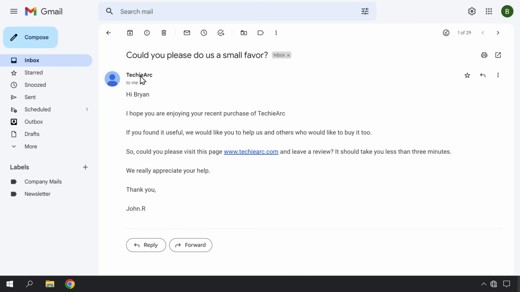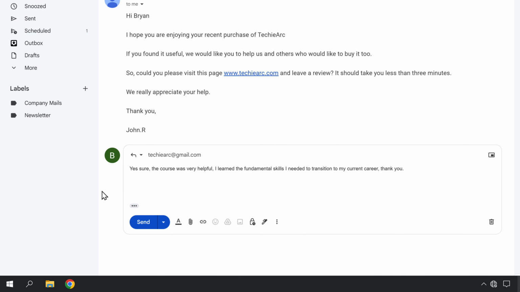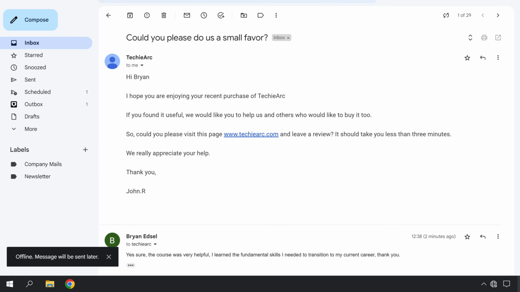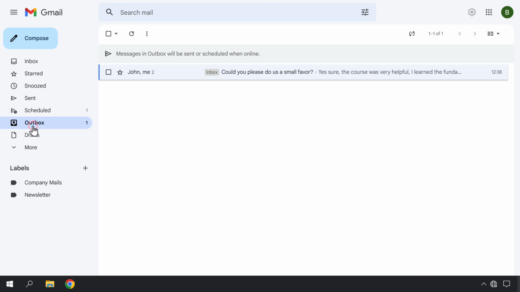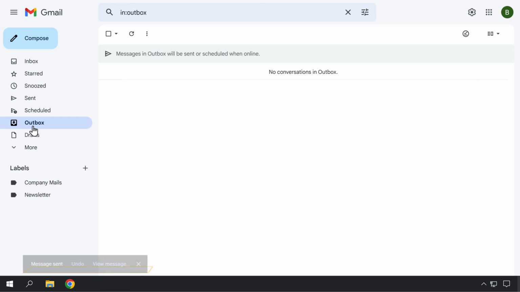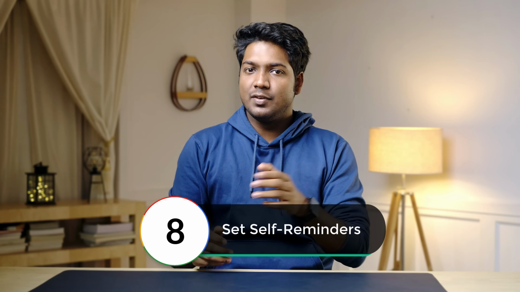Now you can also reply to emails just like how we used to. And once you click Send, it will be saved to your outbox. So now if we go to the outbox, you can see the email that we just sent. And once you're connected to the internet, you can see the email has been sent automatically. Okay, next, let's go to the eighth trick, which is to set self-reminders.